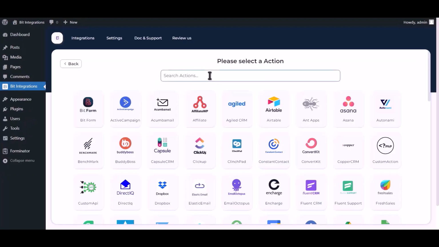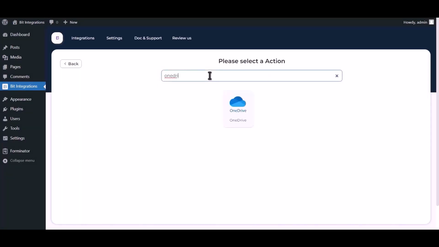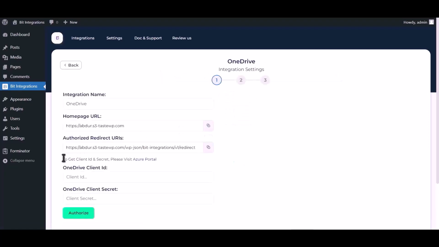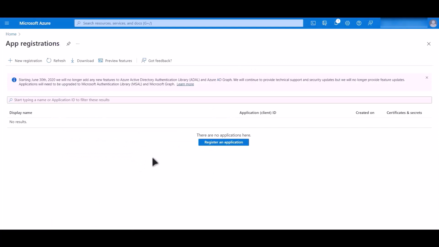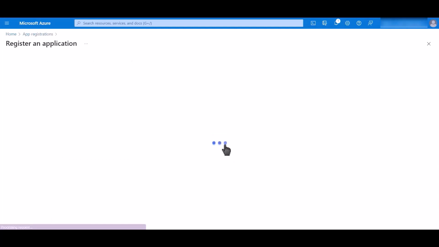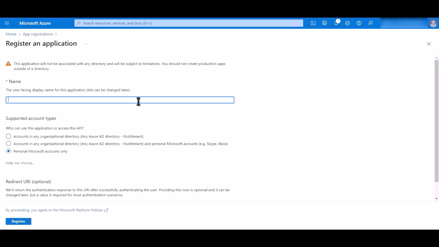Now search and select OneDrive. To get client ID and secret, please visit Azure portal. Now click on Register an application. Name Bit Integrations. Choose Personal Microsoft Accounts only.